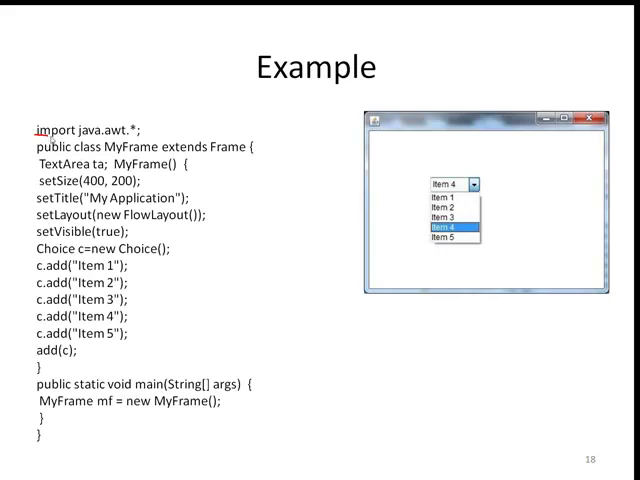So here import the AWT package, and these steps are common to create a frame, and now create an object of the Choice component. Here the Choice component object is C. Now by using the add method, add the choices like item 1, item 2, item 3, item 4, item 5, and then add this choice object to the frame. Now when I execute the program, this will be the output. So here the choice selected by the user is shown on the top of the menu, that is item 4.